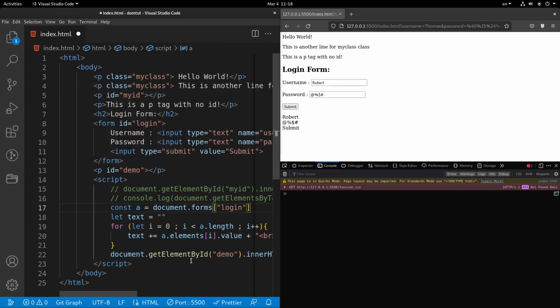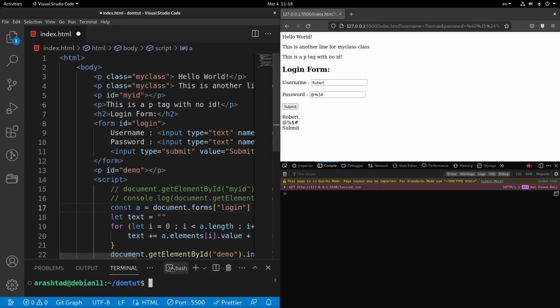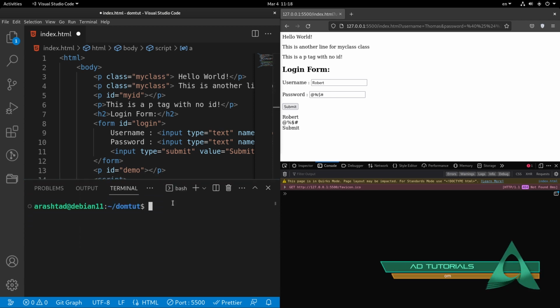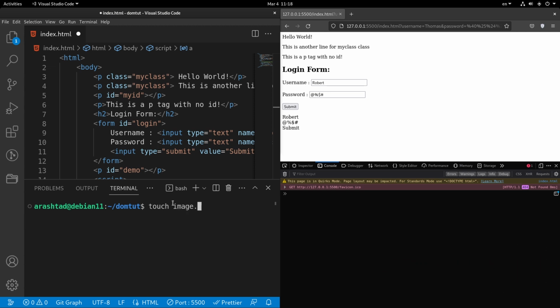Because we have a very busy form right here, I'm going to create a new file. So let's open up a new terminal. You can also create the file manually, but I prefer doing it this way. So touch, and I can call this image.html, and then I can run code space dot. It will open up a new window for me on VS Code.